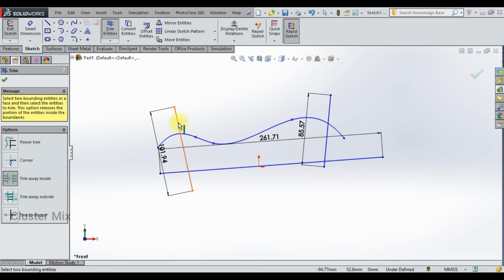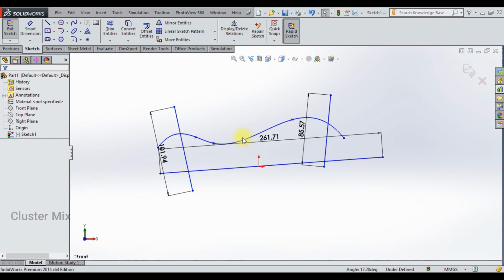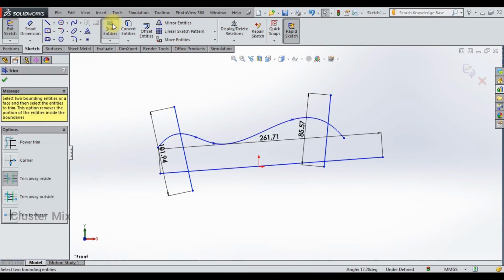So first let me select the two boundary lines. I'm going to select this line and my second boundary line, and these are the regions which are present inside the boundary line. If I just select this, it will be trimmed, that is, the portions which are inside the boundary lines are trimmed easily by using the trim away inside tool.